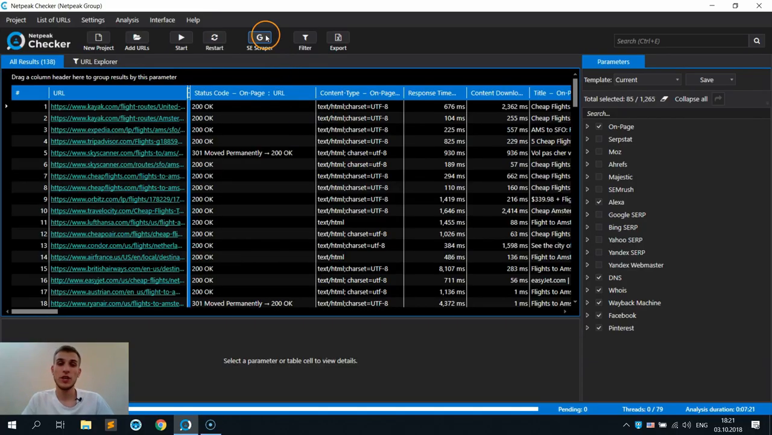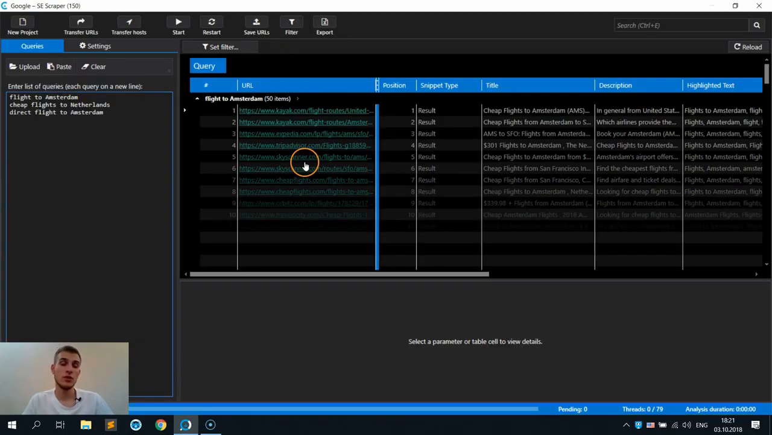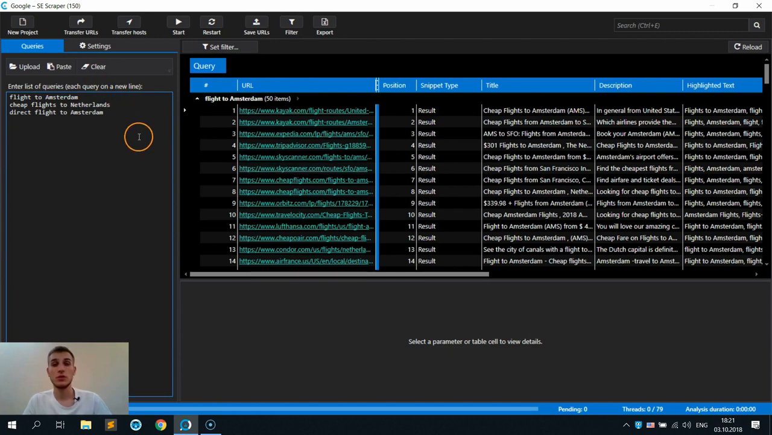The most important change in program functionality is the new SERP scraper for Google, Bing and Yahoo. Using this tool, you can get data from search engines for any list of queries. Also, you can refine searches with special symbols and phrases. Let's take these three queries for analysis: fly to Amsterdam, cheap flights to Netherlands, and direct flight to Amsterdam.